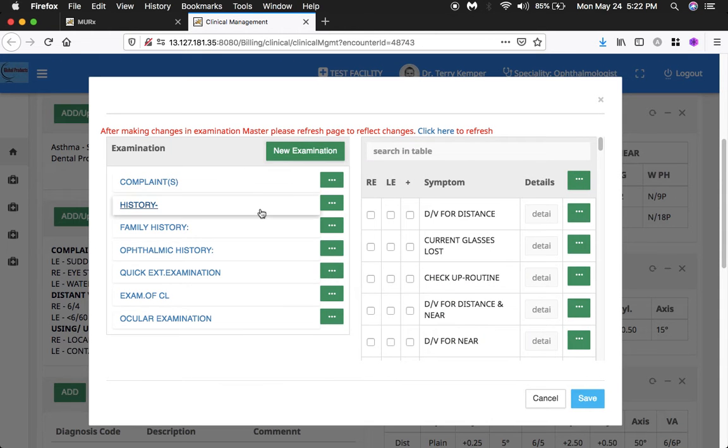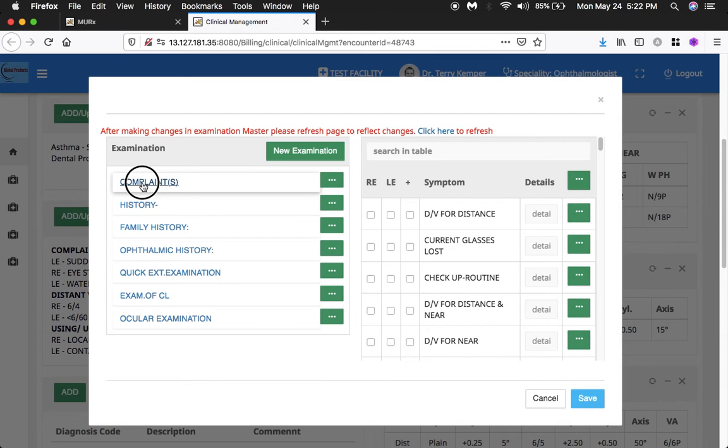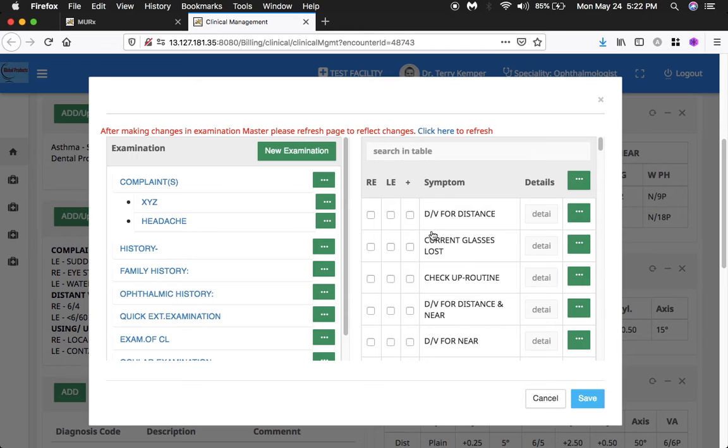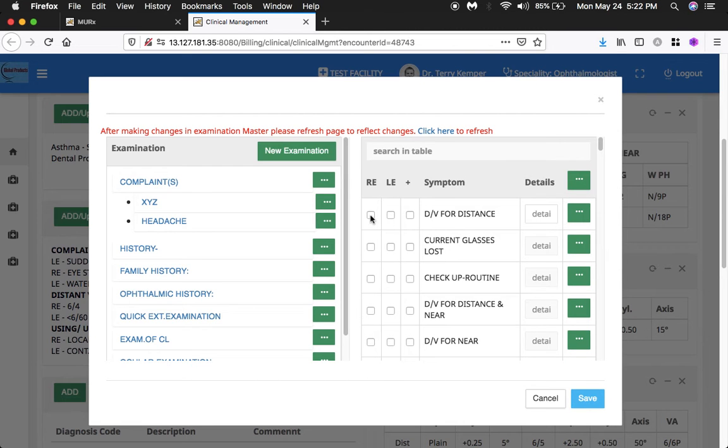There are two columns. The left hand column displays the examination names and the right hand column the associated findings. So we click on complaints. The findings will be displayed in the right hand column for right eye, left eye, and the finding details, if any, can be typed into this text box. Options can be selected by clicking on the checkbox.